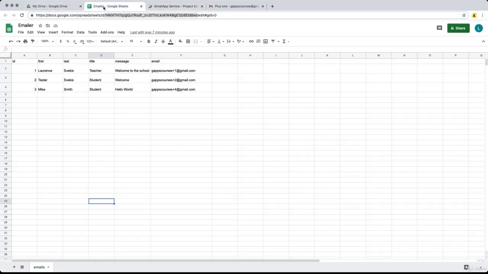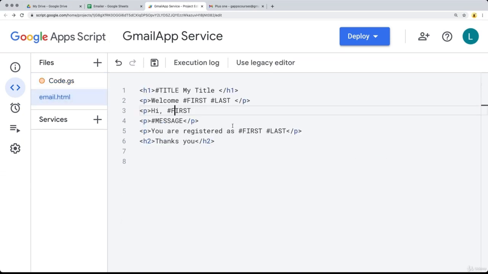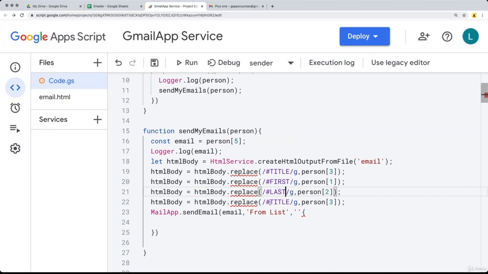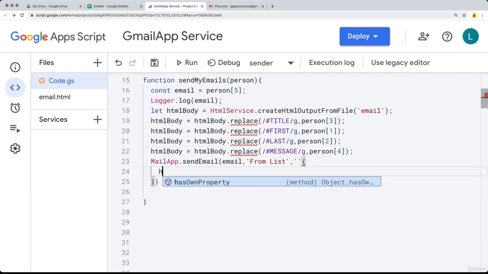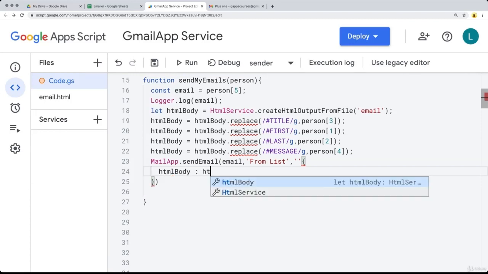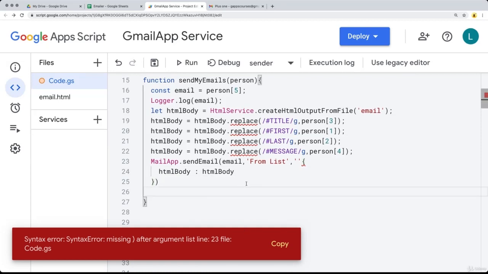And let's double check, we also had message as well. Just double check that we do have message. So it is with a name of message, and this is just going to be coming from the index value from person of number 4. So that means that we're ready to set, and we've created the HTML body. So we can use the HTML body variable in order to send that body value.